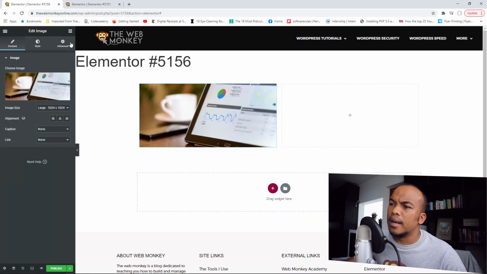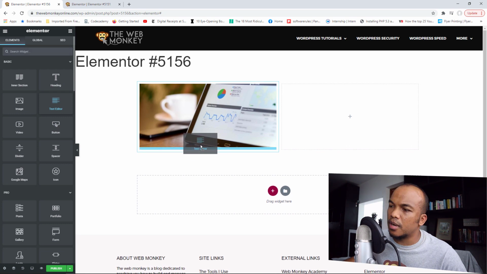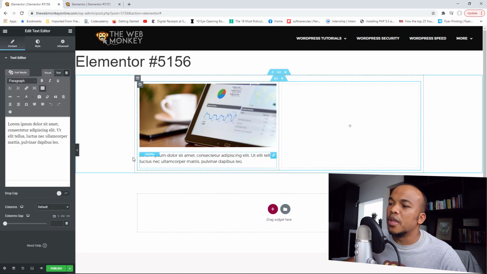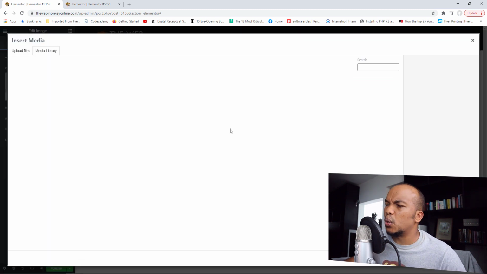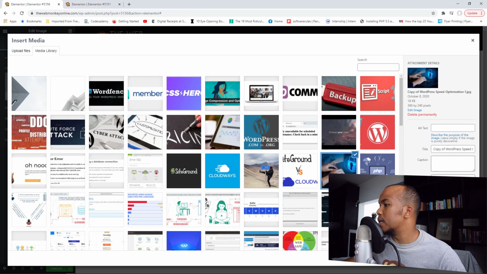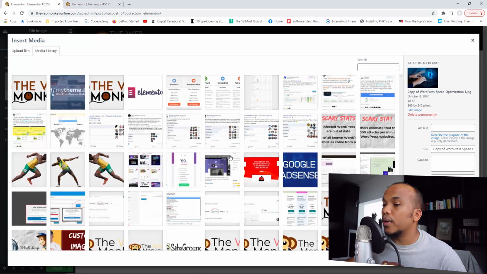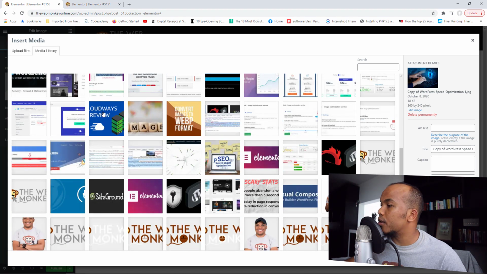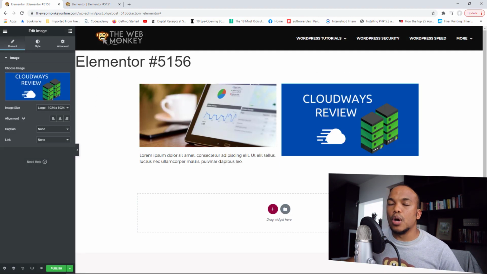Let's insert that one. And then I'm going to add the text editor just beneath the first element right there. So I've got my text, I've got an image. And then for the second column, let's just go ahead and add an image in here as well real quick. Let me choose this one. Not that one, it's a bit too small. Let's go with Cloudways Review. Okay, let's go with that one. And there you go.